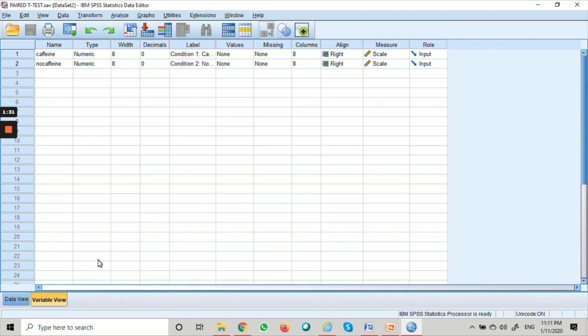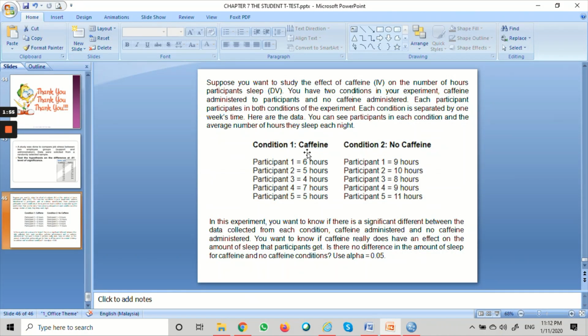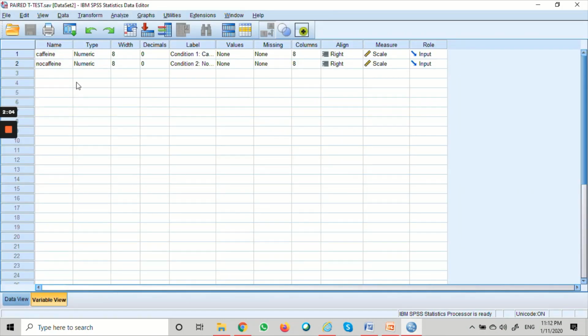Open up the variable view window on the SPSS data editor, and enter the two variables, which are the dependent variable collected in the first and second conditions of the experiment. Here we have the conditions: with caffeine and without caffeine. We're going to enter these two variables, and insert all the information that SPSS needs to know about your dependent variable.